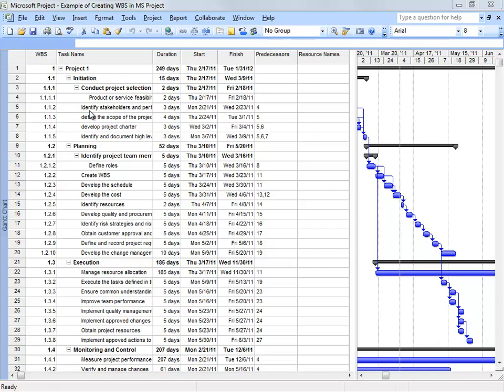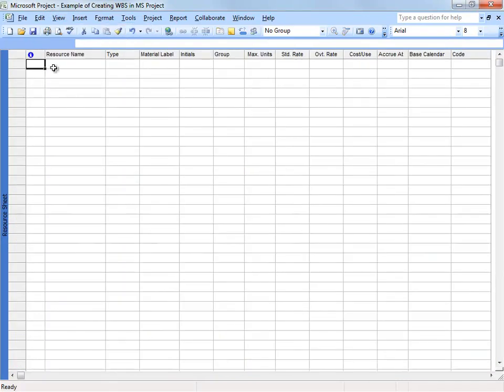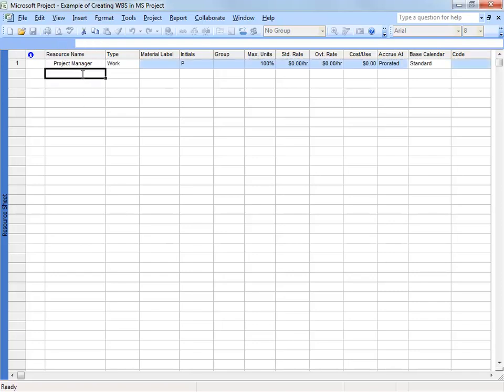To add the resources, we can go to View, Resource Sheet, and start adding the resources in this sheet. The resources that I'm going to add is the project manager, and then I can assign the standard rate for the project manager to be $125.